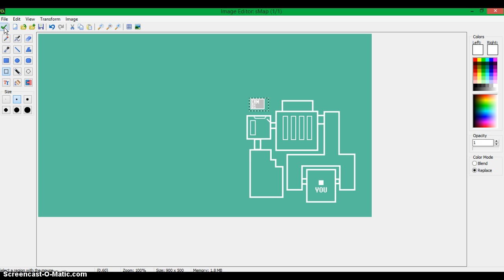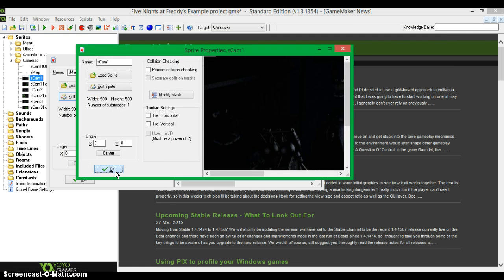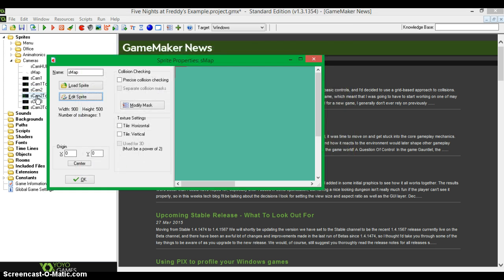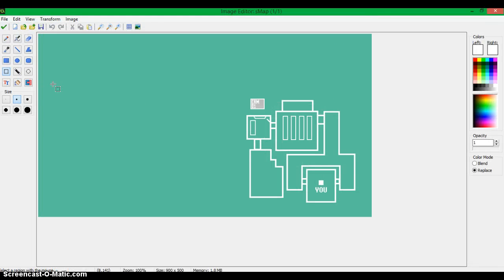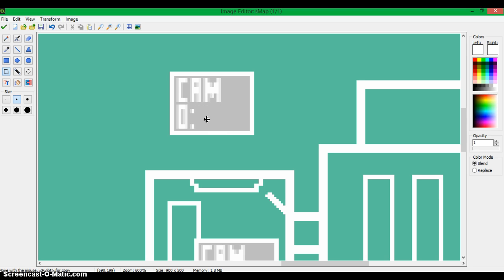Where was camera one again? I'm not quite sure. Where did I put camera one? Camera one's there. Yeah, camera two. Yep, okay, I get it. There we go. So camera one would be... No, I don't want that on replace. Camera one would be here. There, that's camera one. Now we're going to edit this.